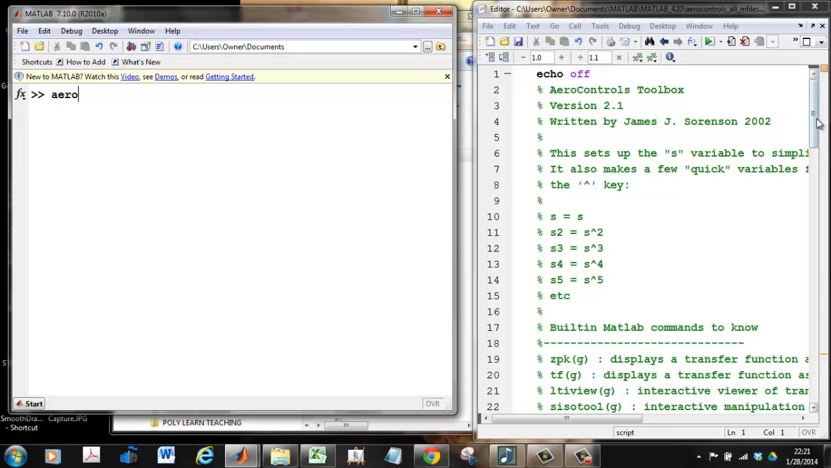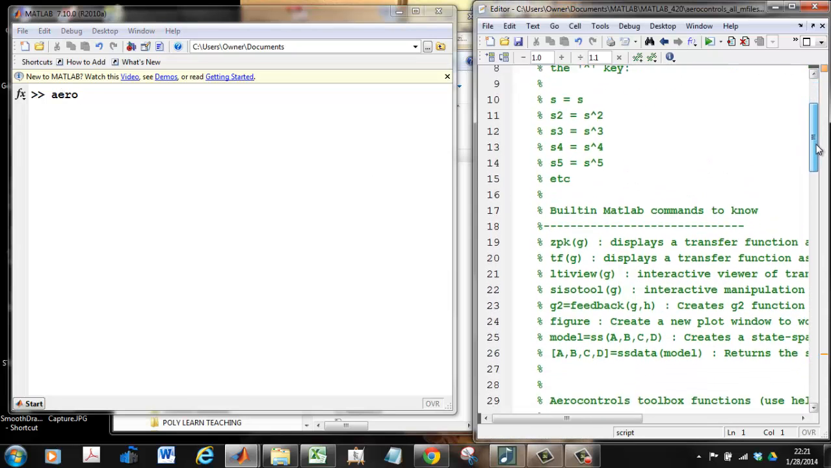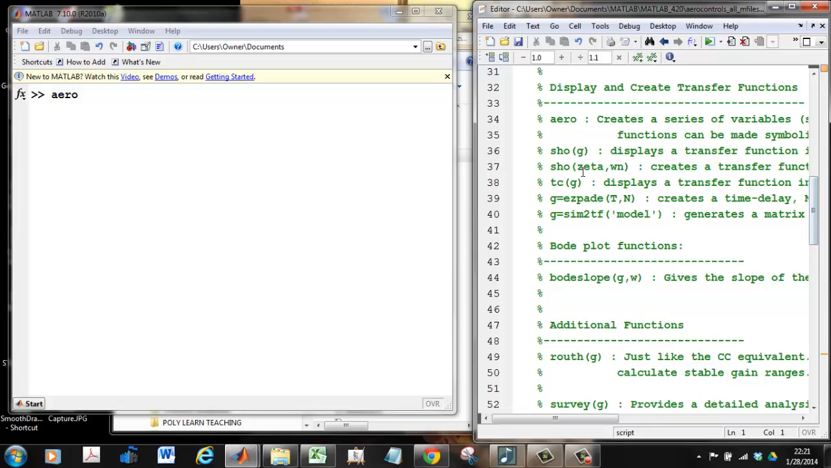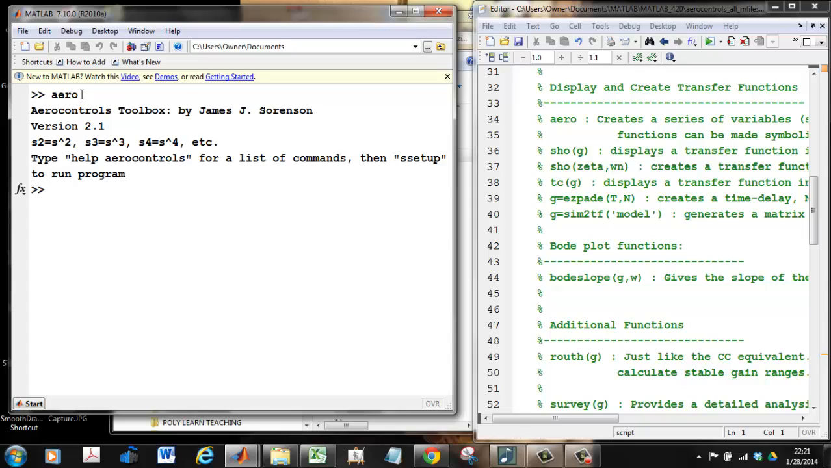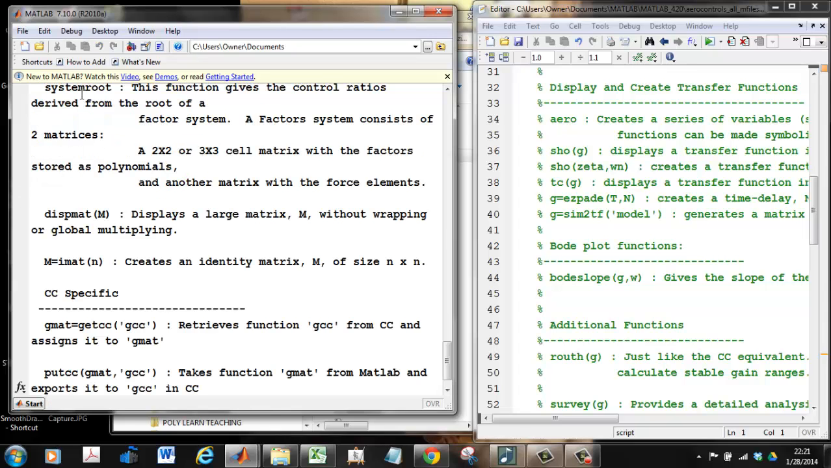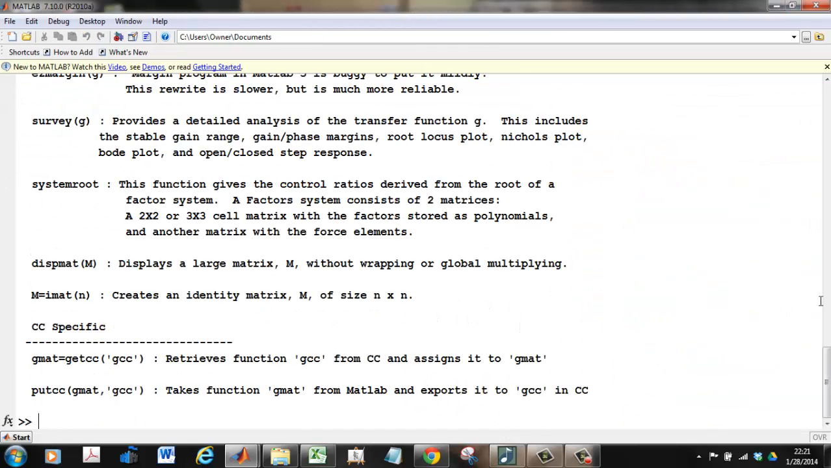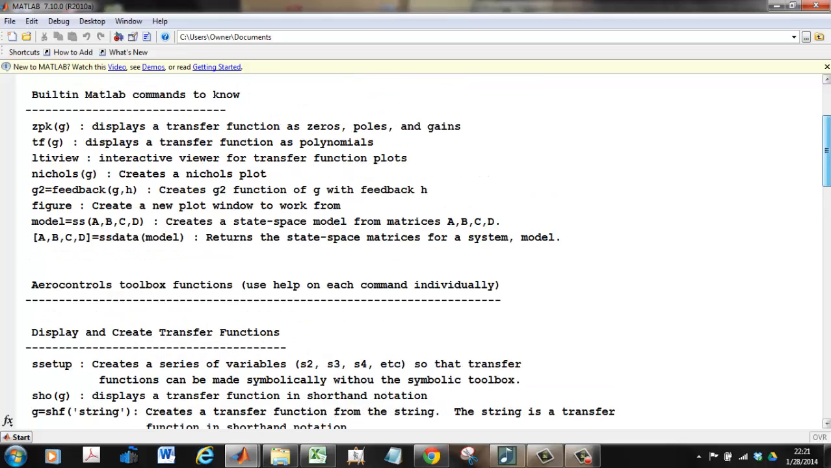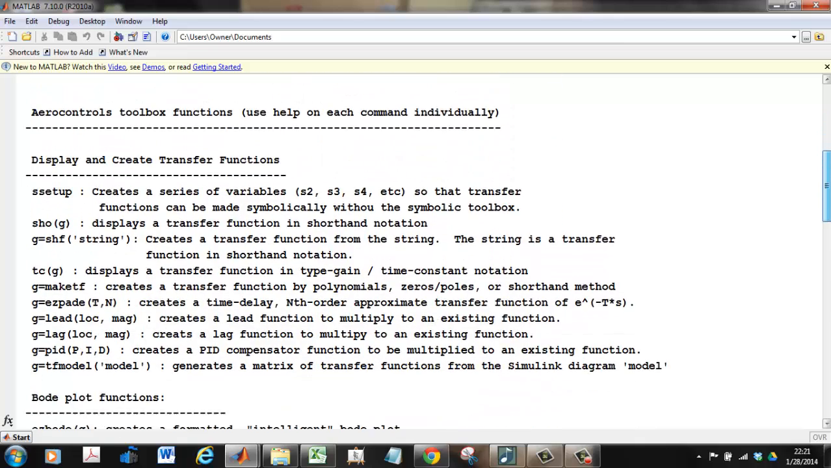And here is the M-file shown on the right, written by Sorenson. So you can look at it and see some of the functions that it gives you. We'll just cover some of the basic ones here today. You'll get the notice on how to get help by just typing help Aerocontrols if you don't want to go through the documentation. And then you will receive all of these commands on how to set things up.